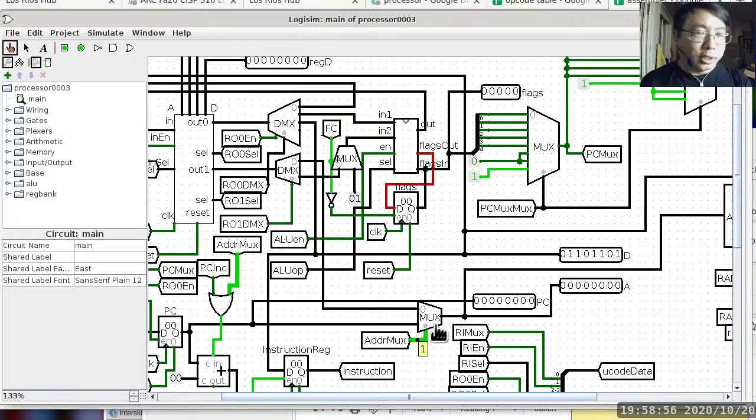Yes, for the most part, Tom. 1 is usually meaning on in this design. But this one does not mean it's on. This one means we are using input 1 to connect to the output. So it's very important to understand the gray dot, the significance of the gray dot.